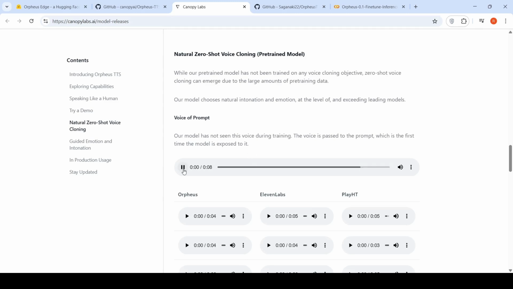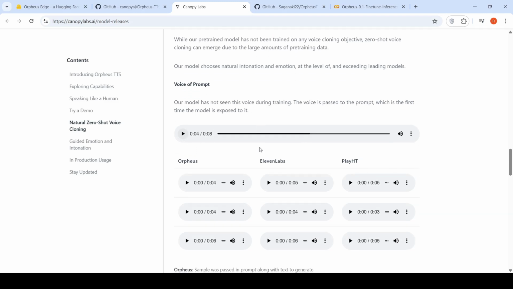So this is a voice. I just finished my first 5K run. What they say is that the model has not seen this voice, and this is actually zero-shot voice cloning. With that, the output looks like this.